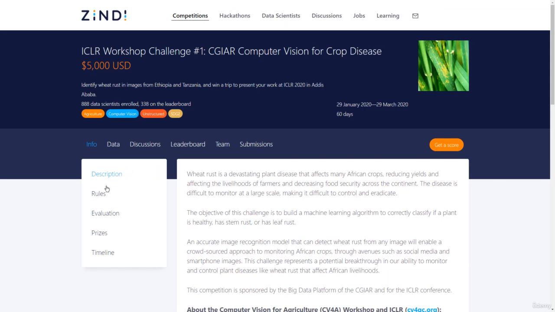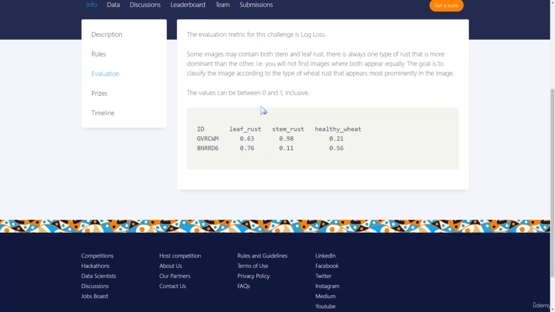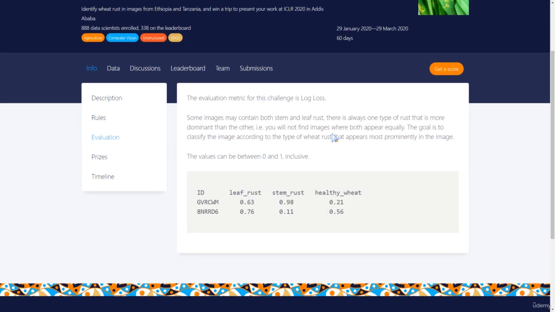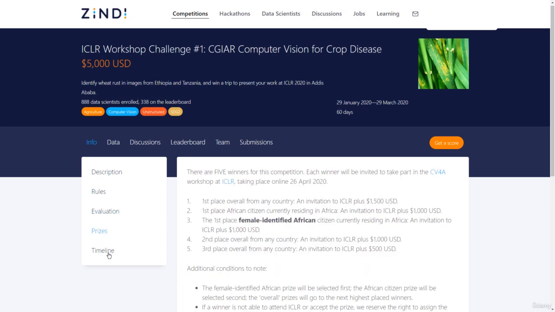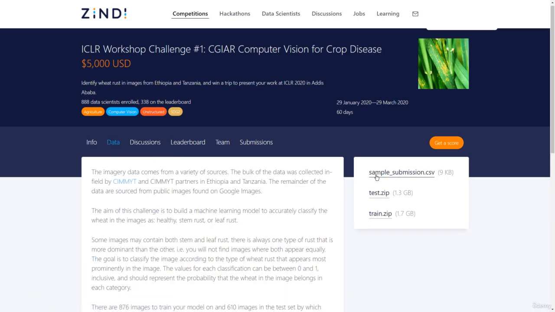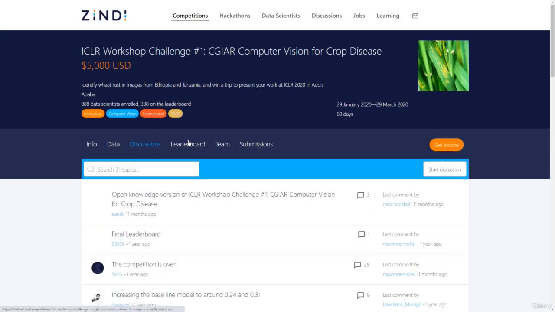Now, after the descriptions, you have some rules. So under the info, we have some rules. We have evaluation, how the models will be evaluated. Note that you could define your own performance metrics, but since you're in a competition, and everyone in this competition needs to be evaluated based on the same performance metric, it explains exactly how each and every model is going to be evaluated. You have the prizes and then the timeline. You also get to the data, where you get to download this data set for free.